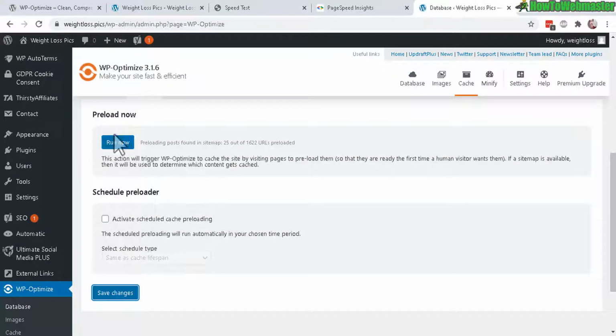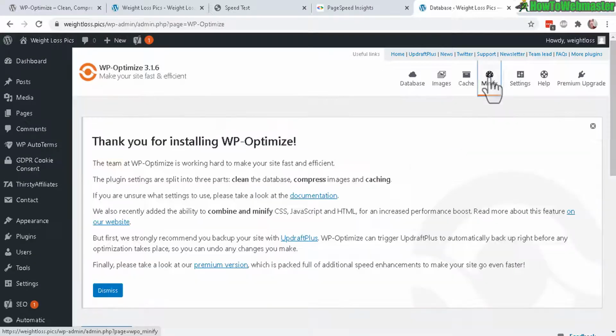And I think this is optional. You don't really need to do the run now, because naturally your pages will get visits by human visitors, and that will cache the site anyways. But it only matters for the first visit. They will have a slower website experience until the site is cached or the page is cached. Okay, next is minify. Let me exit this alert.